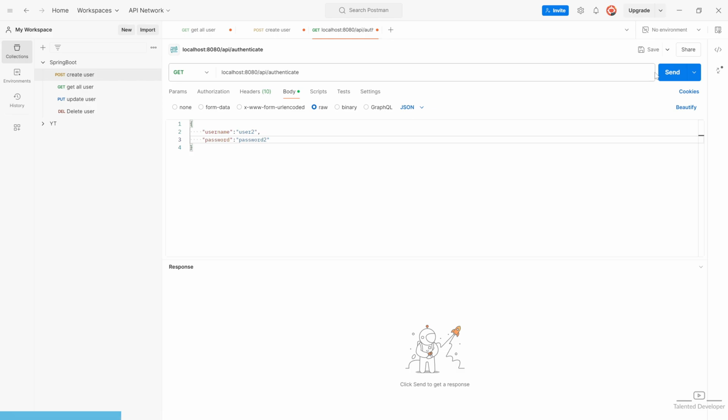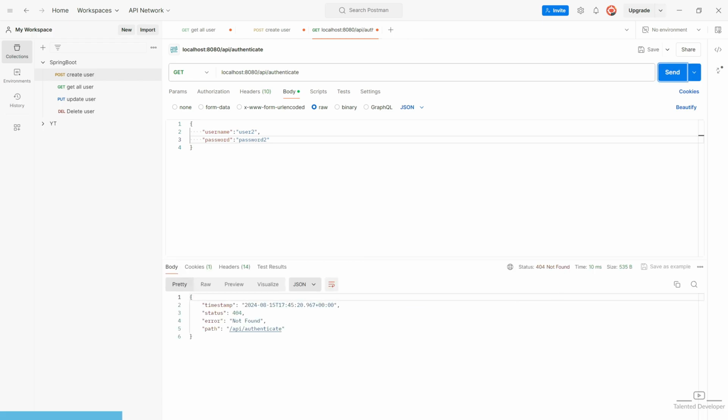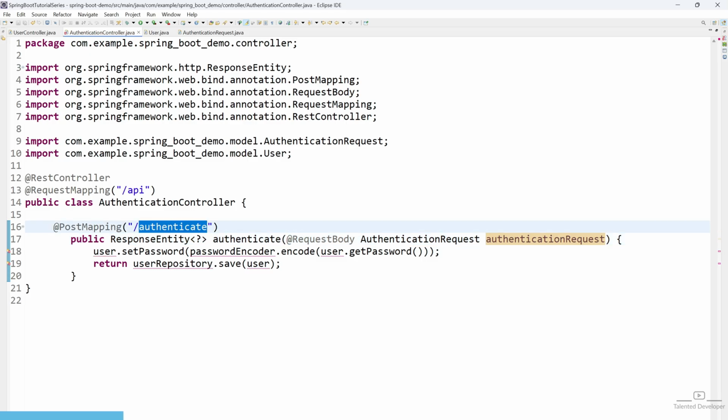So now what will happen when we click send? Our requirement is that it will go to this API, and from this API, first of all, we are going to do the authentication process, and after that, we'll return the JWT token. So you can remove this one.